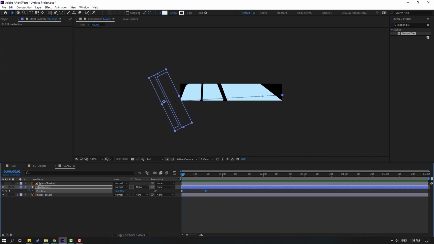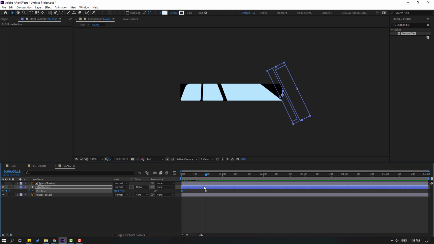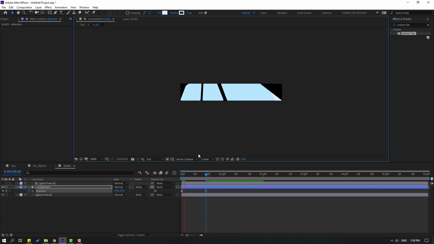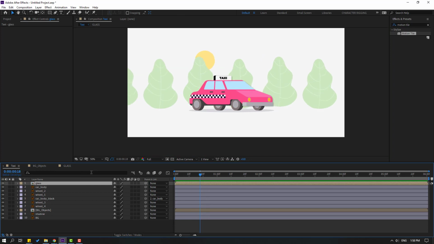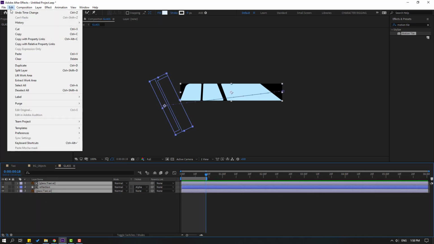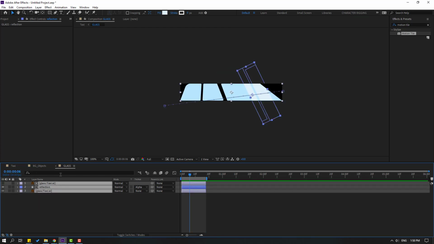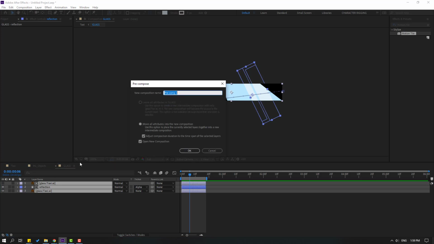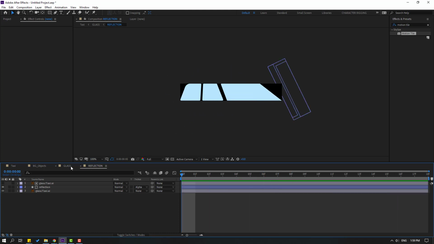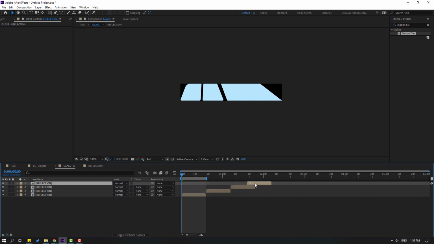Okay, let's go back to glass and select the first keyframe, move to the right, go to the last keyframe, select the keyframe and move to the left. Let's see. Okay, that's good. Let's go back to glass and go to the last keyframe, press N and select these layers, go to Edit and Split Layer. Let's delete and select these layers and right-click, Pre-compose, name it reflection, click OK. Okay, back to glass and select this reflection, Ctrl D, move to the right for loop animation.